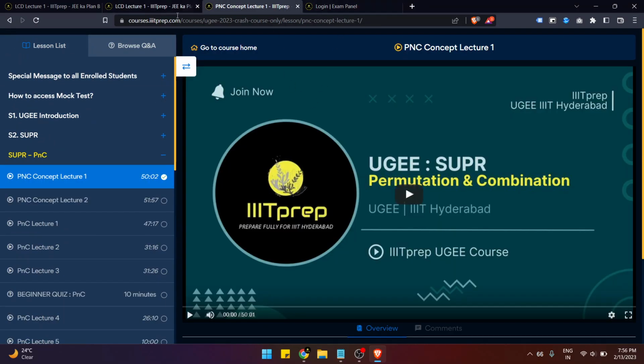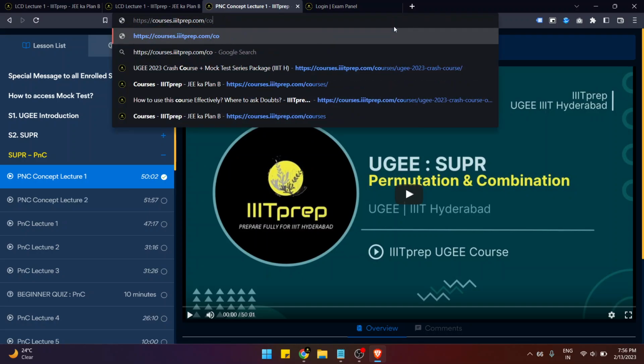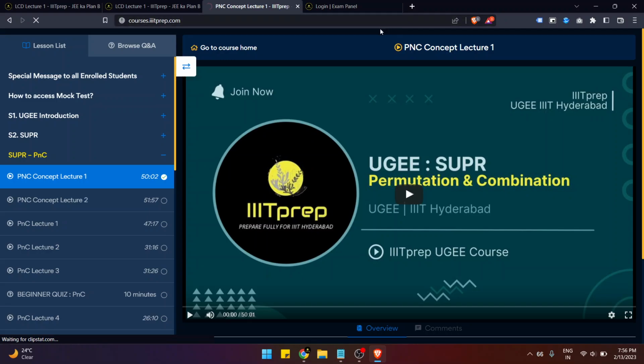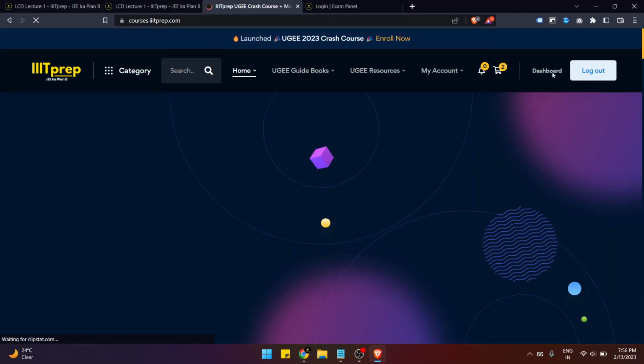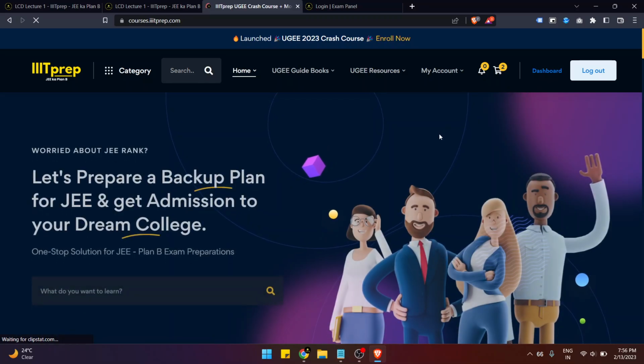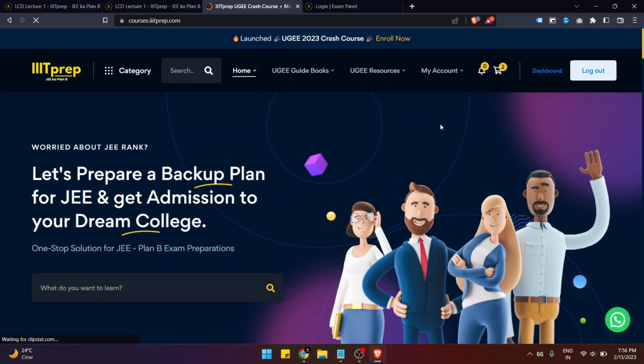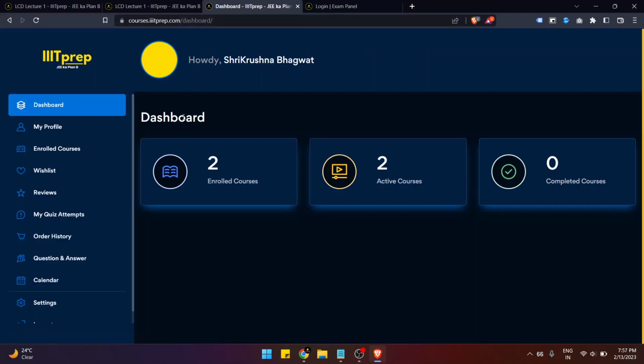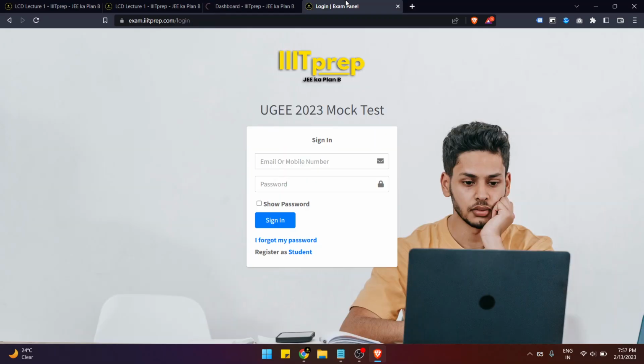So how will you navigate to the crash course? Just open the website and log in, go to the dashboard, and go to the enrolled courses. This is how the website opens. Remember to open courses.iiitprep.com and go to enrolled courses. There is another enrolled courses option here as well, right? You just need to open enrolled courses there.